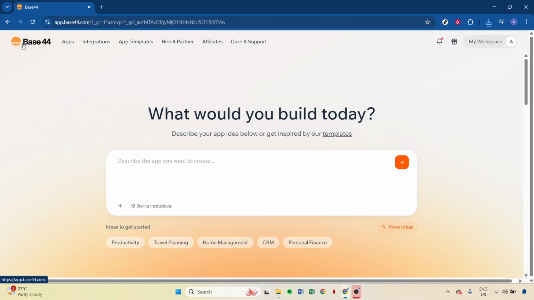Now, right next to the logo, you'll find the Apps section. This is a goldmine of inspiration. By clicking here, you'll access a collection of example apps and templates created with Base44. Feel free to dive into these demos to clone or learn from them.